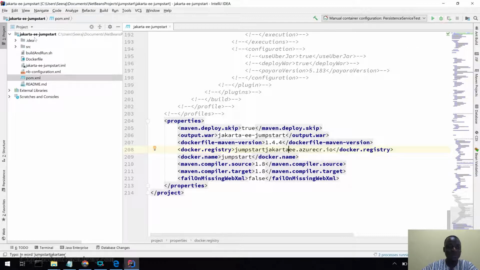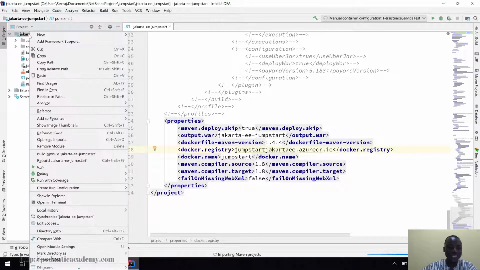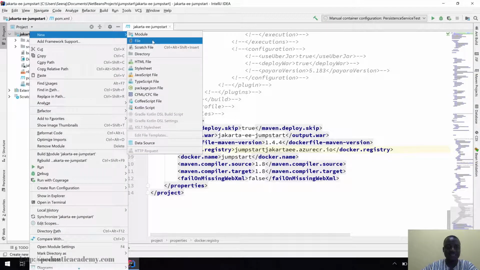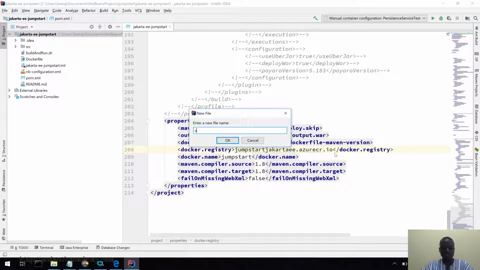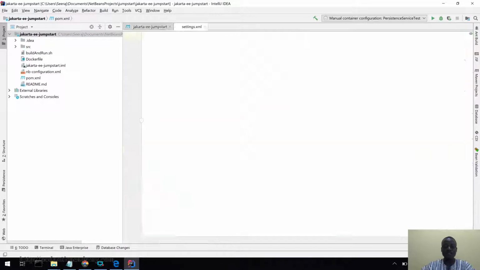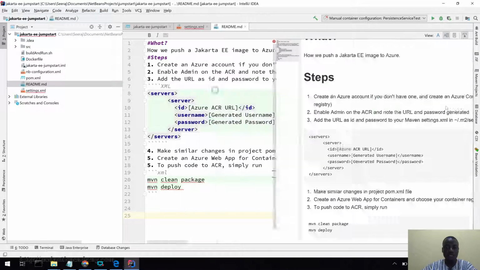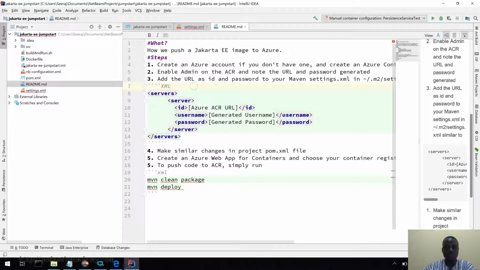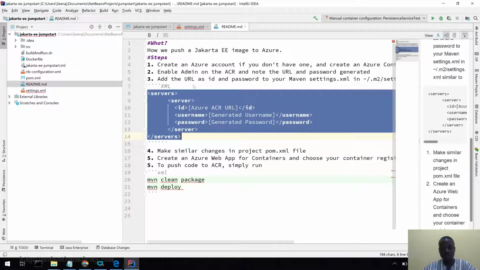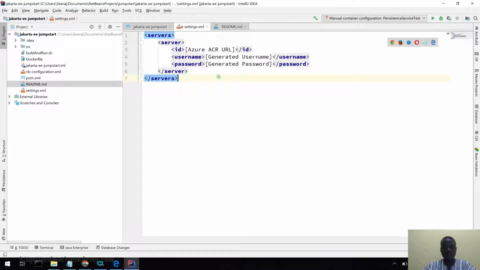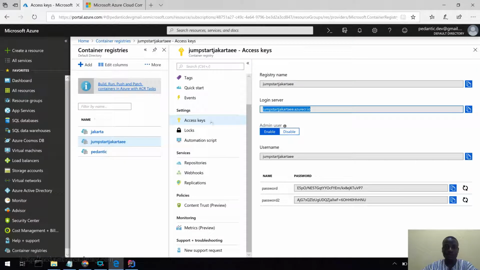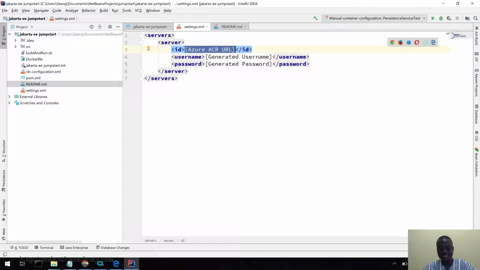So we have the settings.xml. I'll just create one for you in the project so that you can use that as a starting point. So let me come here and say settings.xml. So this settings.xml file here, if I come to my readme file, I'll just copy this block like this and paste it here. Good. So now the ID for the registry, I'll just copy this registry name and paste it here.